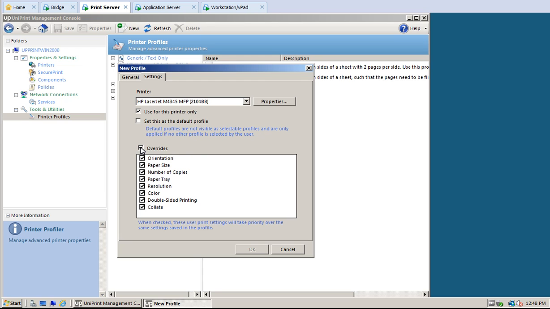Since we want to enforce double-sided printing, clear double-sided printing. Even if the user chooses to print single-sided in their application, if this profile is applied to their print job, the print job will come out double-sided. Now let's set printer properties.